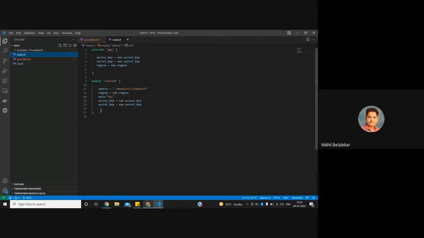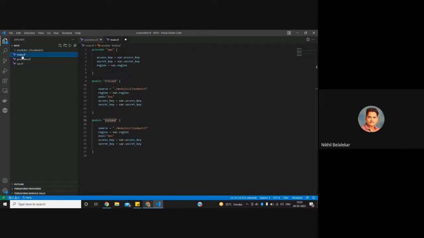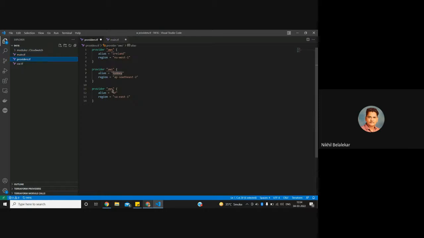Inside our main.tf file, we are going to call those regions providers. So let me type here, what is the first name? Sao Paulo.